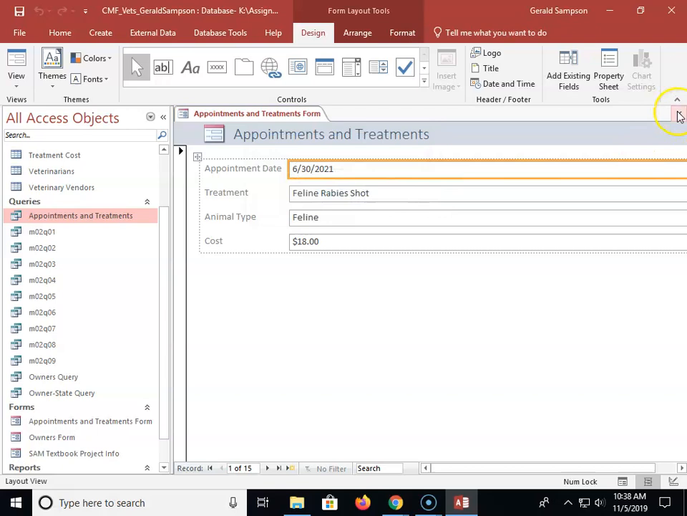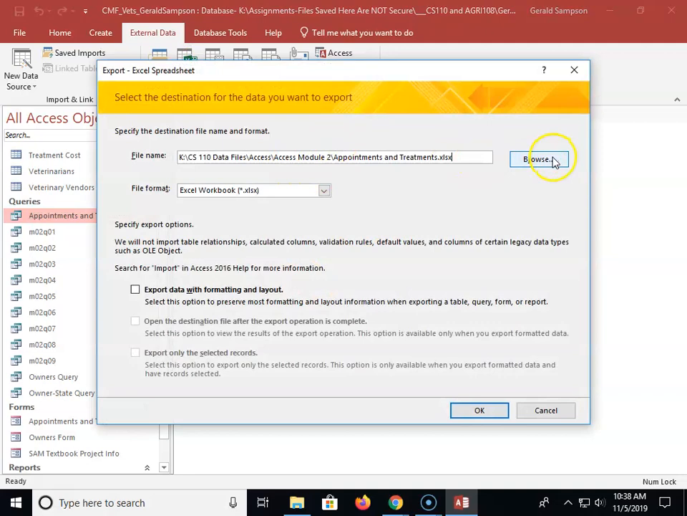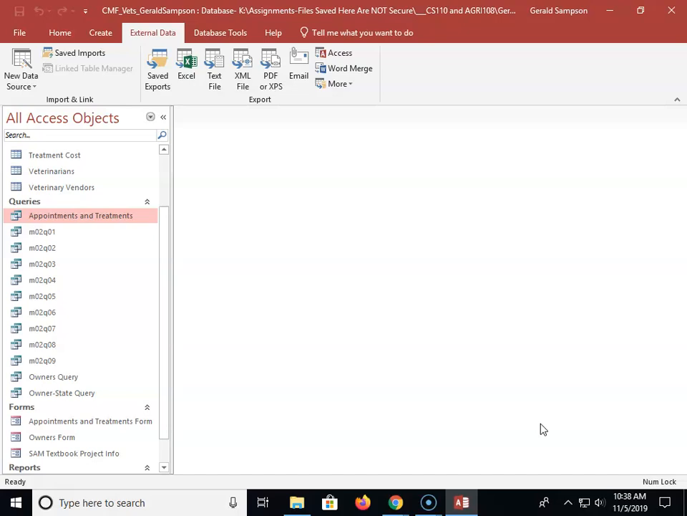Now to export. You can skip the whole export part. When you go up here to external data and export it to Excel, it doesn't matter where you put it. I'm just going to throw it out here in documents. Save, okay, don't worry about it, they're not going to grade that, so just hit the close button, click save export. I skipped all that.